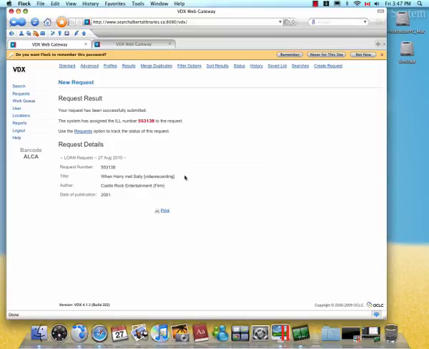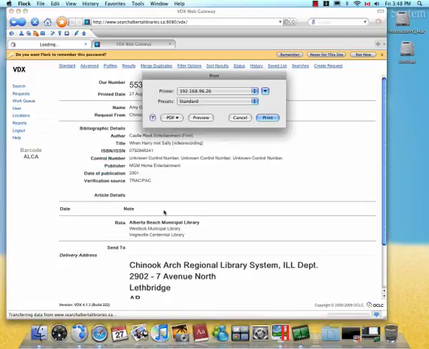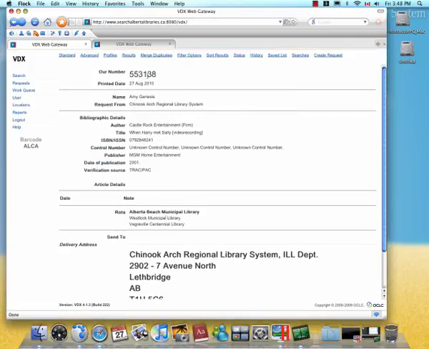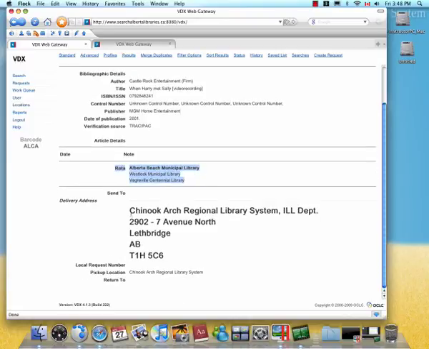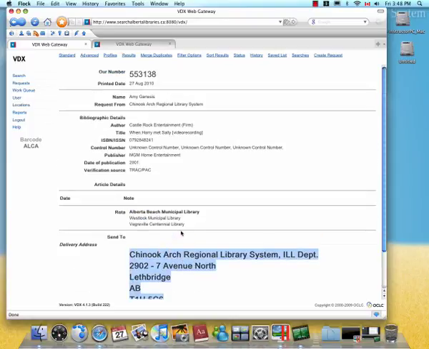Here's your results page. Here's your new ILL request number, and it's also down here too, the details. If you want to print this for your records, click on Print, and you can see the details that are here. Your ILL number, patron details. Here are the lenders who you've put in the rota, and here's who they will be sending the request to, the address here.